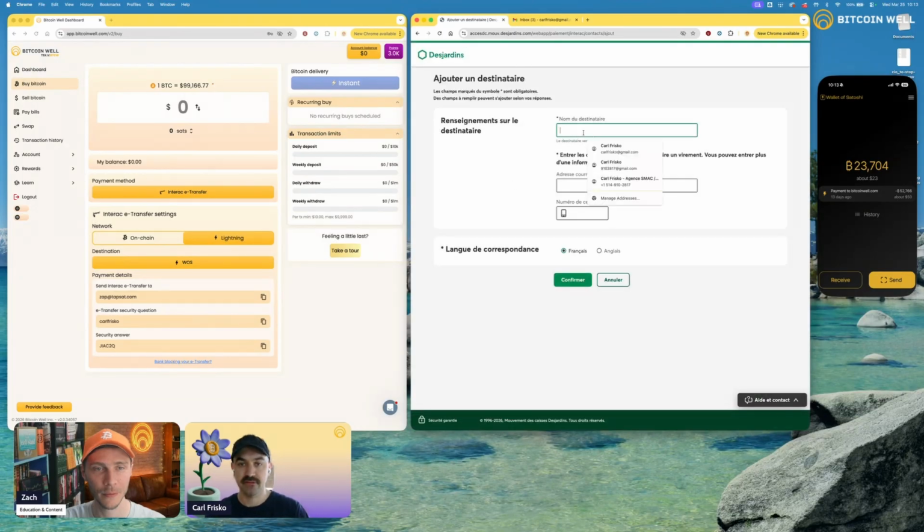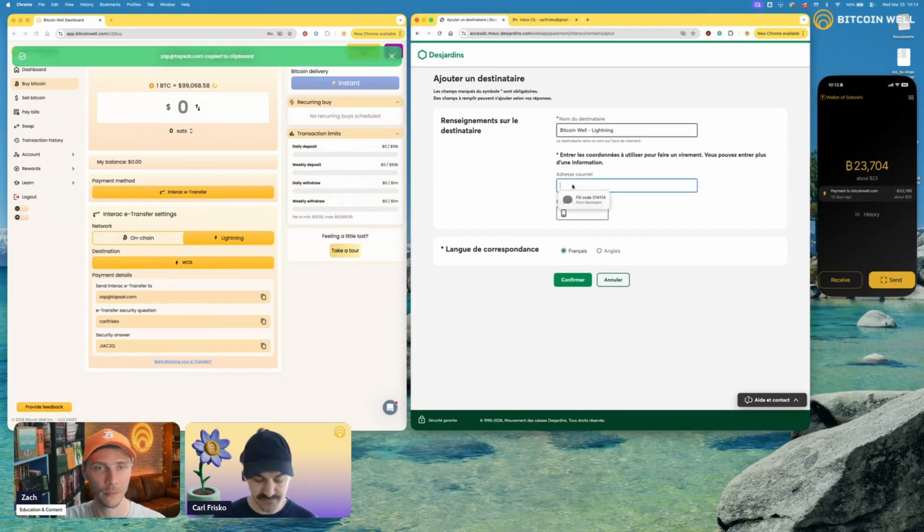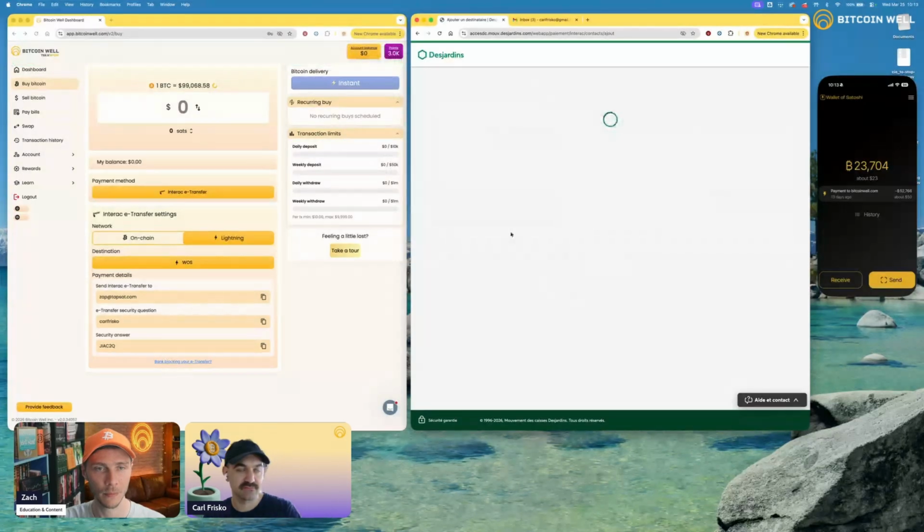Okay. So I'll do Bitcoin Well Lightning. This, you can set up whatever name you want. It's for you to find it back if you want to reuse it. And then we'll use the email address that's here. Copy that. And I'll set it to English. I don't think it matters, but Bitcoin Well.